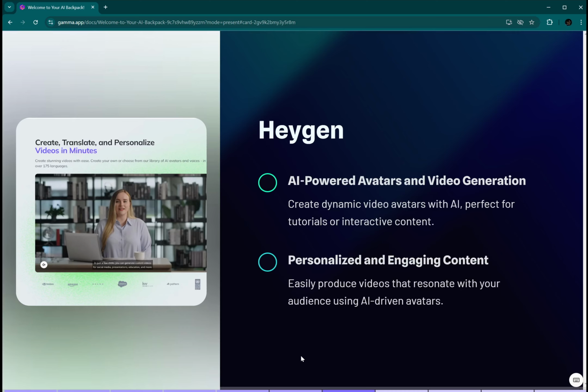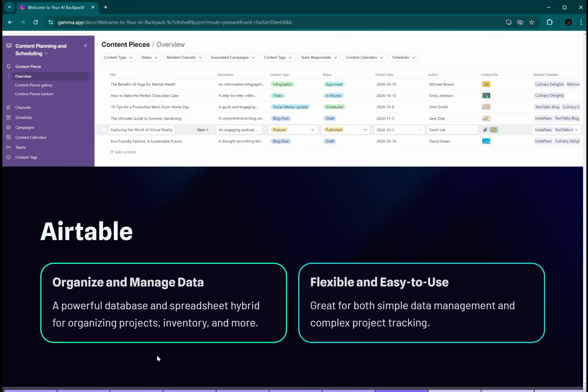Okay, let's move on to Airtable. So what the heck is Airtable? It's a pretty versatile tool for managing different types of data. Kind of see it as a spreadsheet or a database hybrid, but it has a lot more flexibility because of the AI features that are built into it.